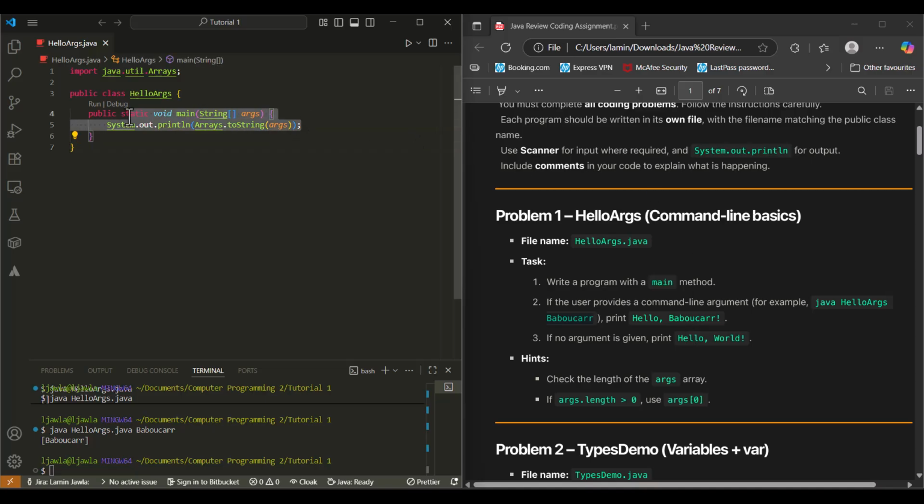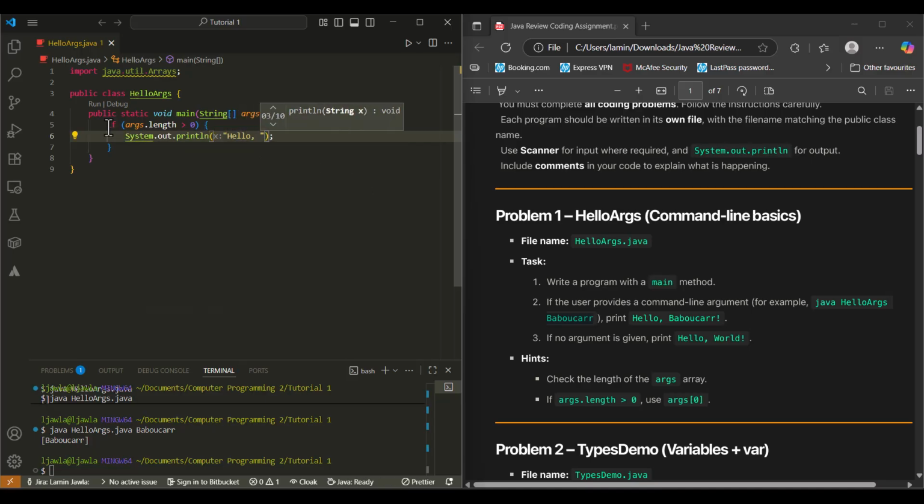Okay, so I'm going to delete this line. First I'm going to check if args.length is greater than 0, then there is a name. So I'm just going to print hello, comma, then concatenate args of 0, which is the first element in the array. And then I'm going to concatenate an exclamation mark like how it is looking over here, and then otherwise, meaning no name has been passed, we can print hello world.